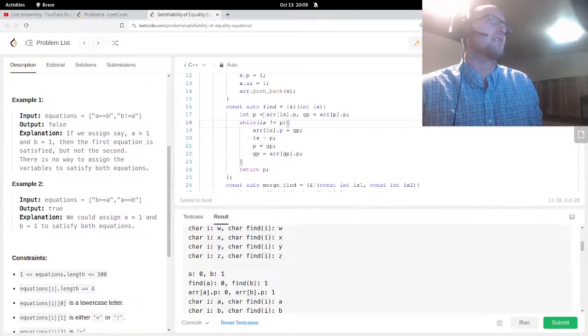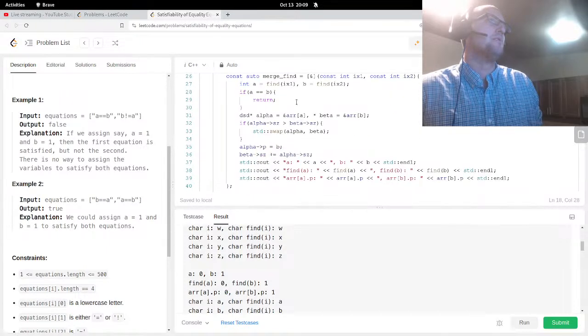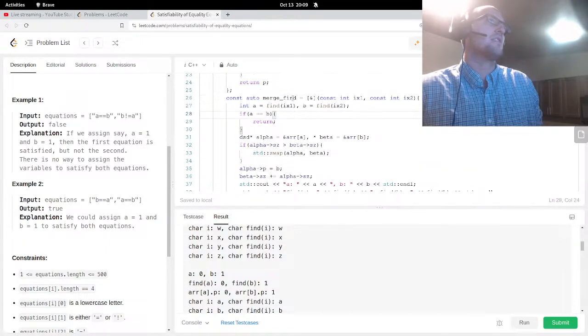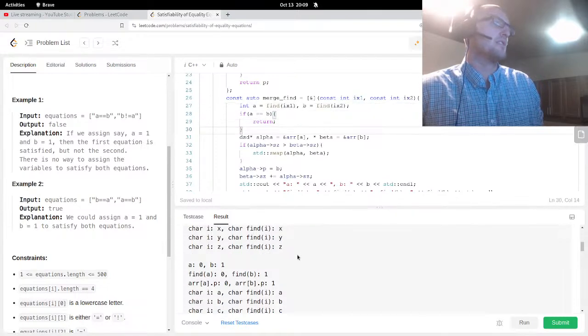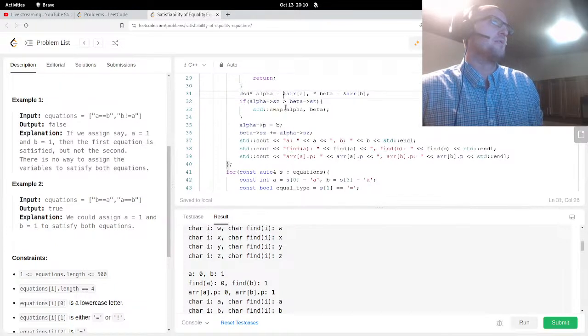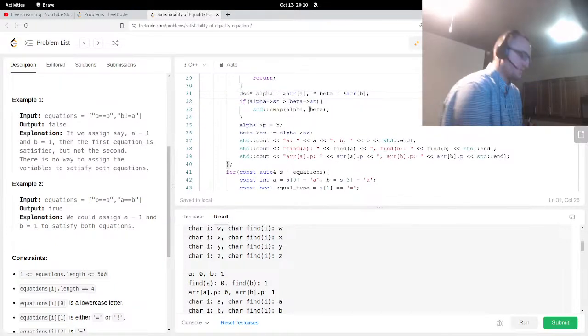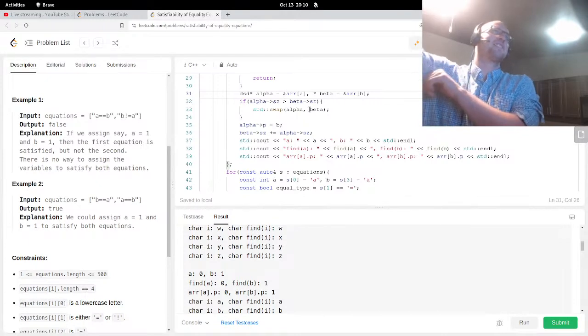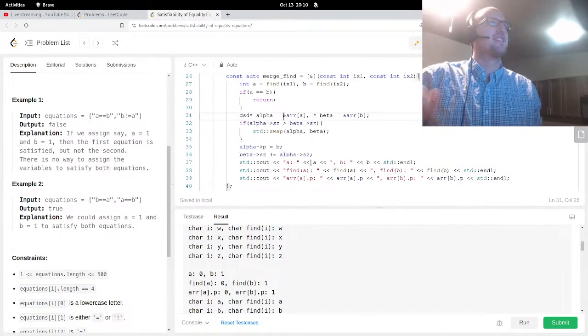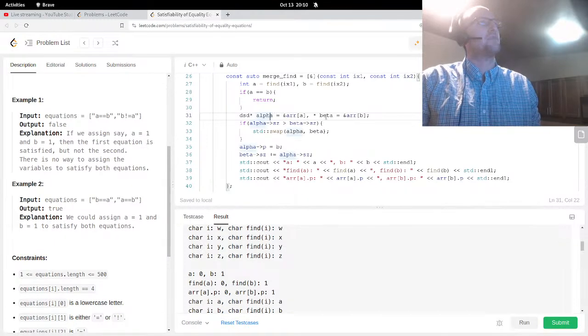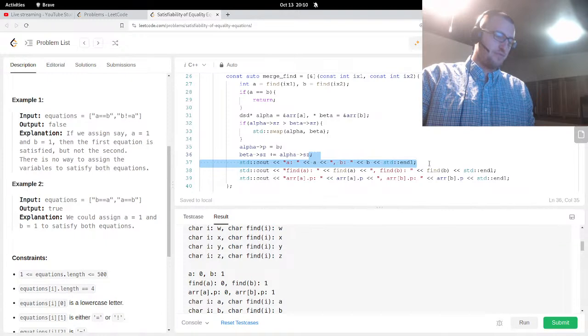What the heck? How are they already merged? No, no, it's called... What the hell is going on? Excuse my language. What is going on? A and B are different from each other, so alpha and beta are different from each other. What's happening? Excuse me, I'm so confused.